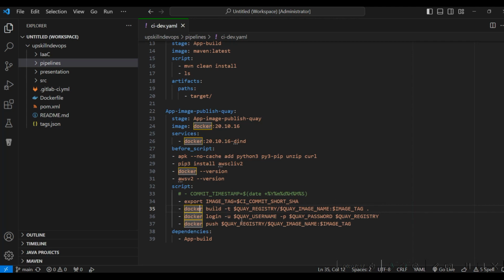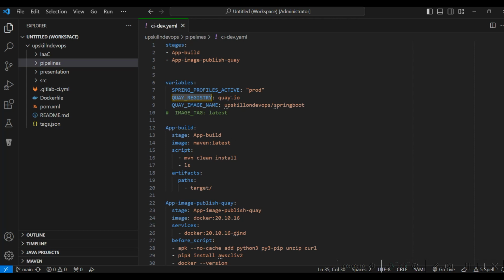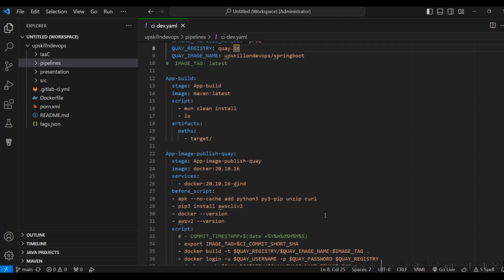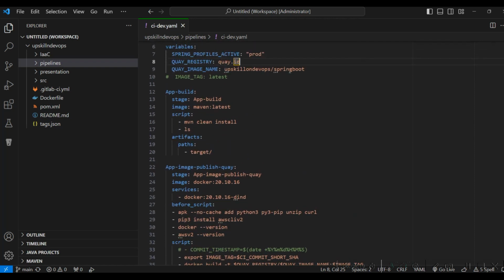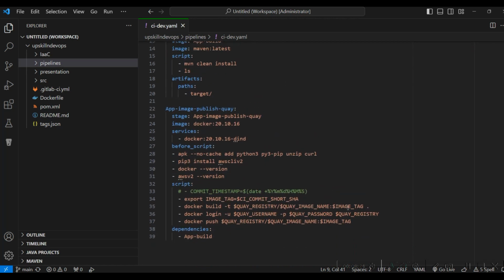After that it will log in with the Quay user, Quay password and Quay registry. I'll tell you where it is getting these from. After that you have docker push Quay registry, Quay image and image tag. It will push this image to the Quay repository. Let's see what the Quay registry is. The Quay registry is this one, quay.io, and the Quay image name is this one, upskill on devops slash spring boot. After that, the image tag, we are giving this image tag.